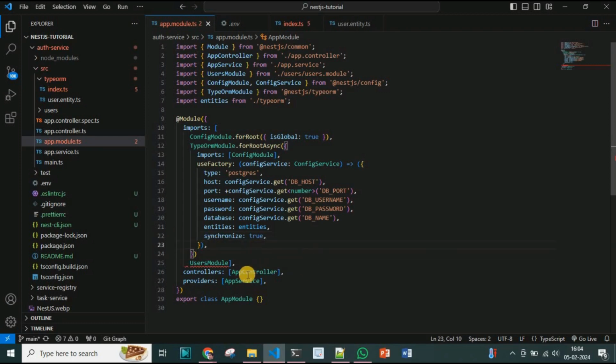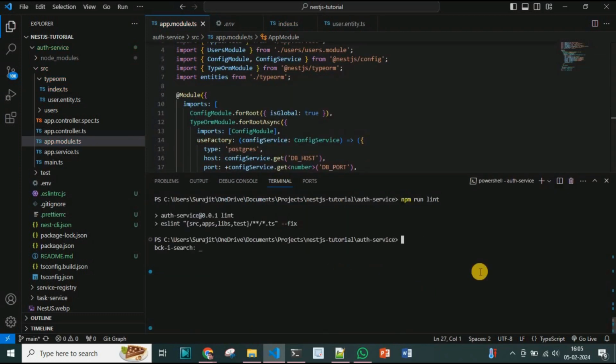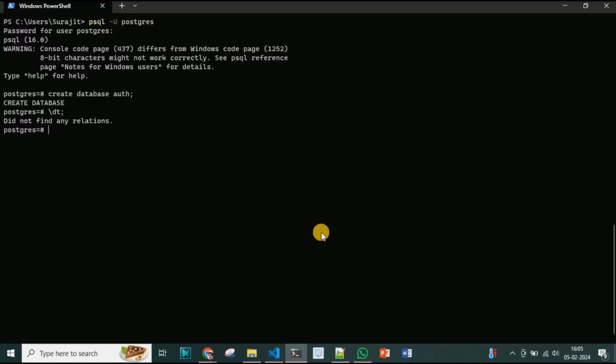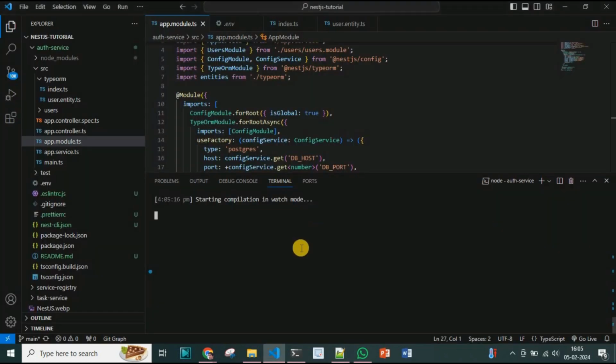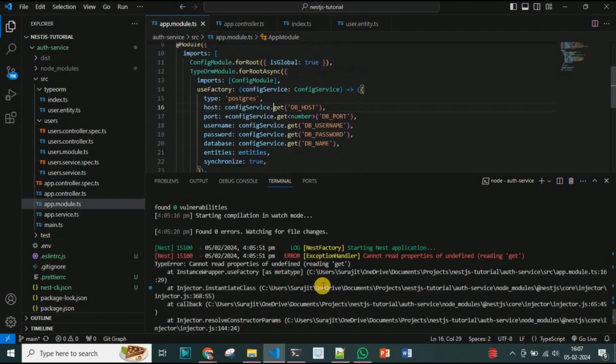Next, I will start the server, and we'll see if our user entity is created or not. First, I will fix the lint error. To start the server in development mode, the command is npm run start:dev. If I check the database, we don't have any relation right now. If it's successfully compiled, then it should create the user table in our Postgres auth database. So here I am getting an error.